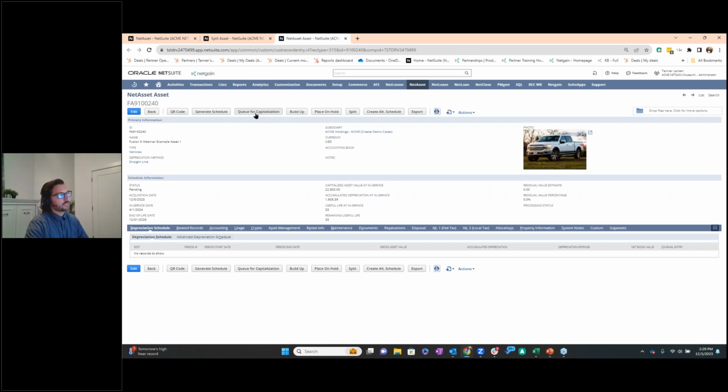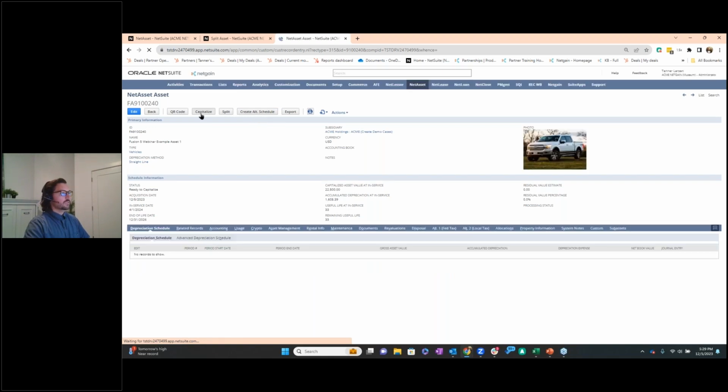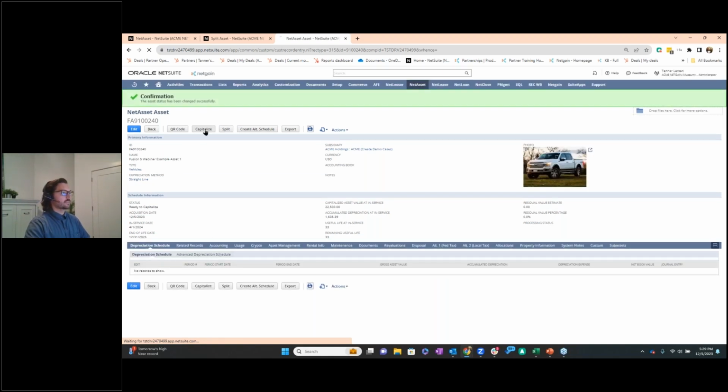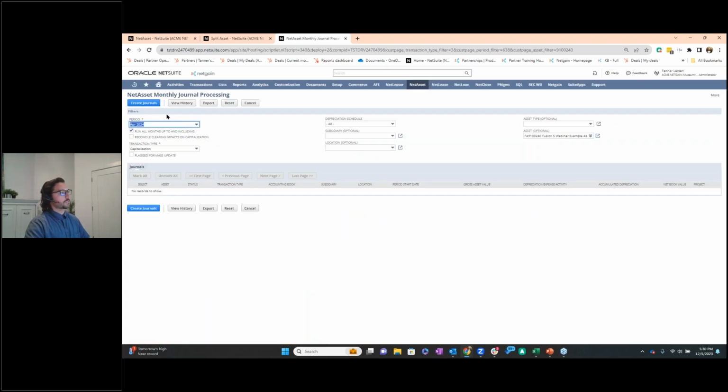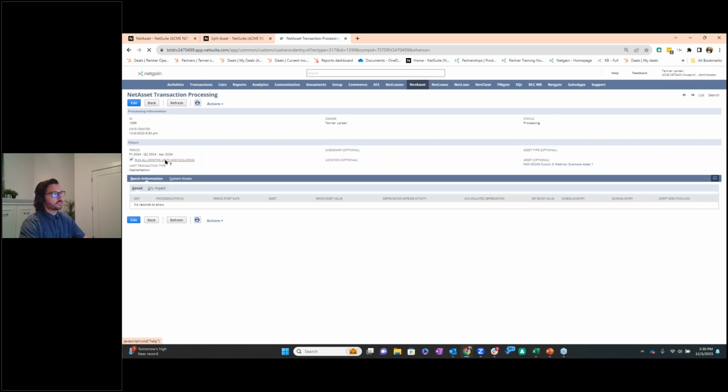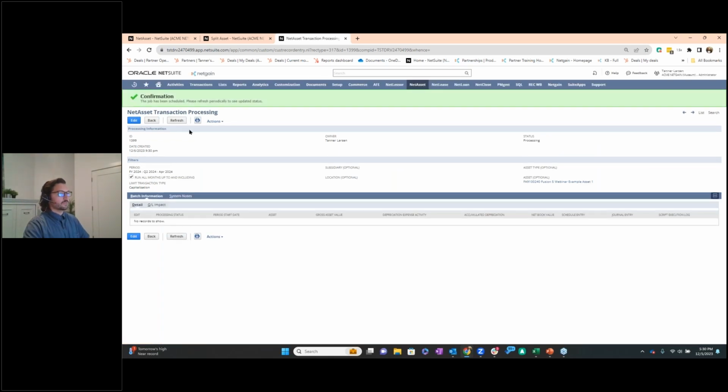So again, walking through the process, Q for capitalization. I can capitalize this here. It's going to bring me to this screen. I'll just create journals for that capitalization journal entry, since we've already run through what some of the depreciation entries look like.